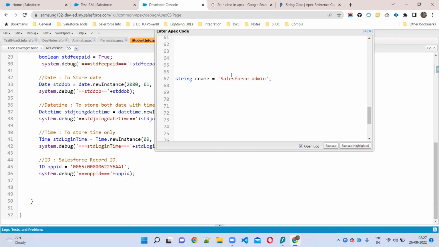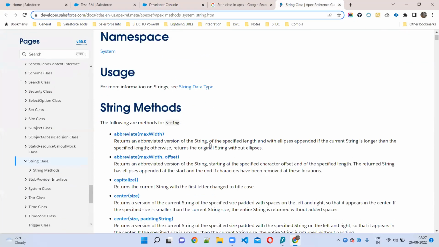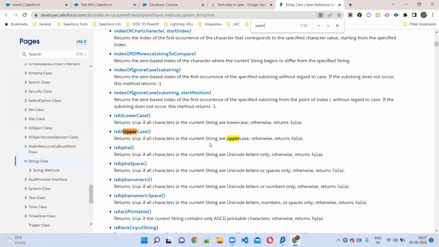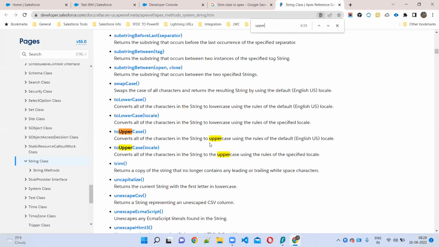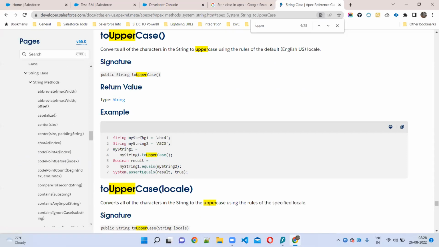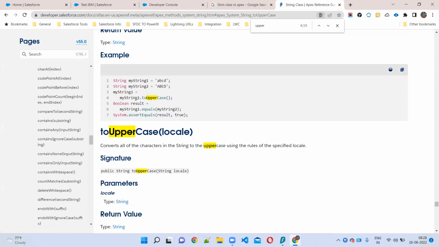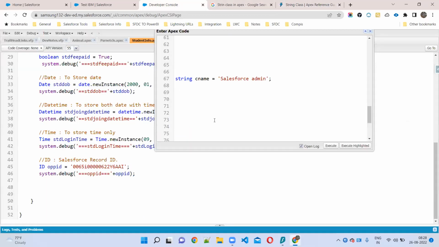For example, I want to convert all this text into uppercase. How can you convert? In the String class there is a method called toUpperCase. If you want to convert a string, it is string dot toUpperCase. Which string do I want to convert to uppercase? Salesforce admin, this courseName. So how can we declare it now?